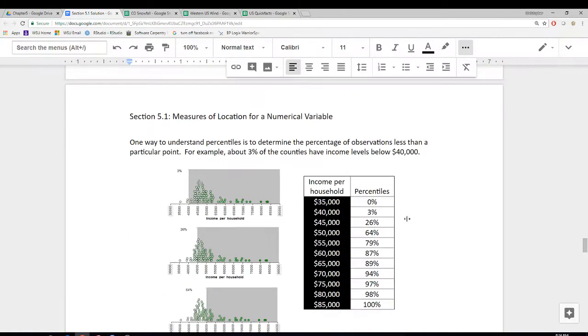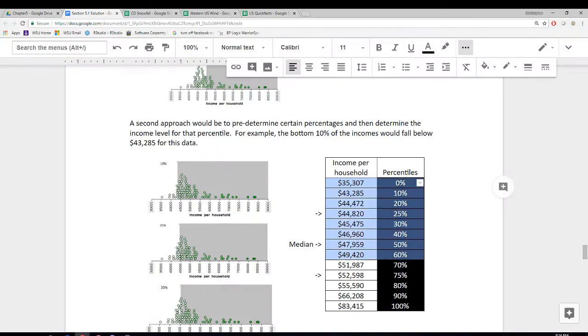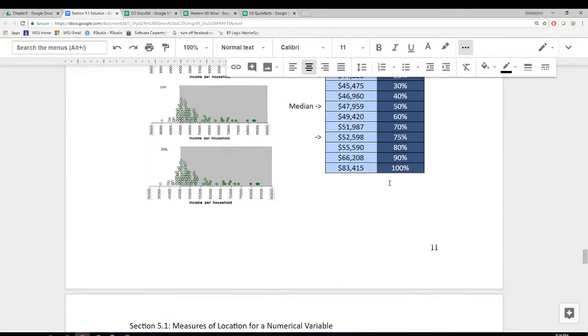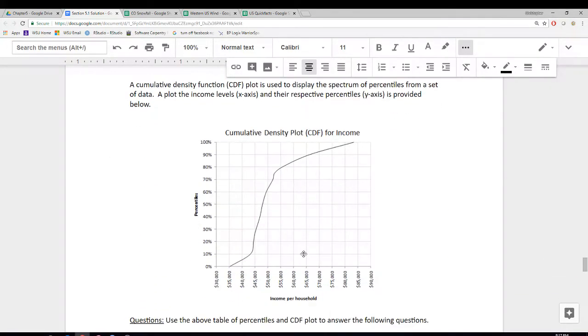Now, oftentimes we'll take these quantities and plot them on a scatter plot. Income is going to be on the x-axis, and the y-axis will be the percentiles. And that's what we have right here: income across the bottom and percentiles on the y-axis. This particular plot is called a cumulative density function, or a CDF plot, and in my opinion it is one of the most underutilized plots that we have in statistics. These are pretty informative, especially if I want to compare incomes across different states.